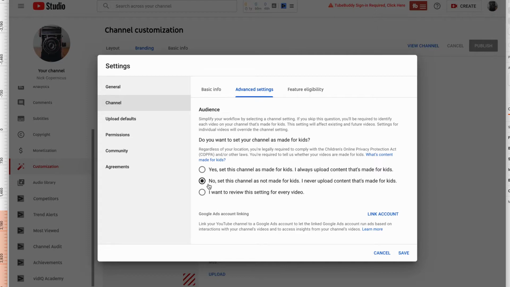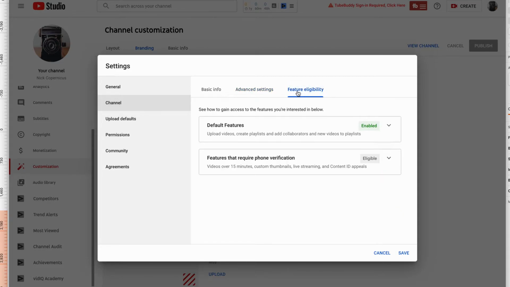channel. This doesn't mean kids can't watch your channel or that it isn't kid-friendly. It just means that if your channel is built solely on the purpose of educating or entertaining kids, then you have to follow certain YouTube guidelines. There's not too much that we need to address in feature eligibility right now.